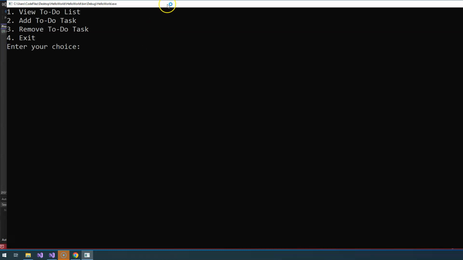And it's going, and there we go. All right, so we have options. So view to-do list, and then we, as end users, can go ahead and just type 1, 2, 3, or 4. We can add a to-do task, and we can remove one, or we could just simply exit the program.